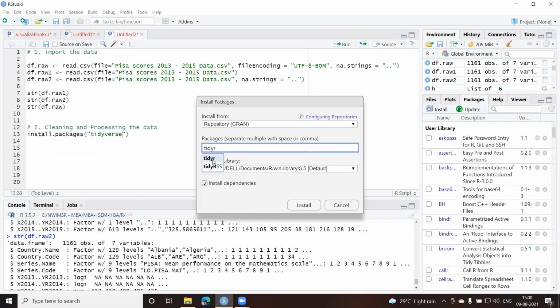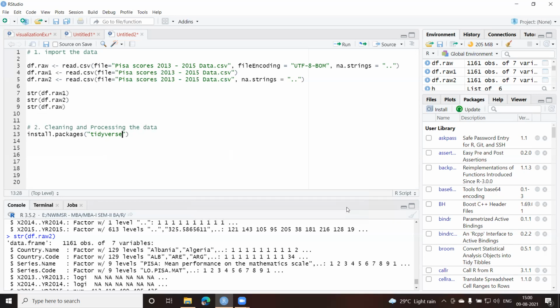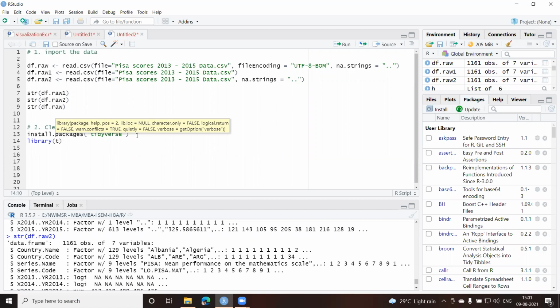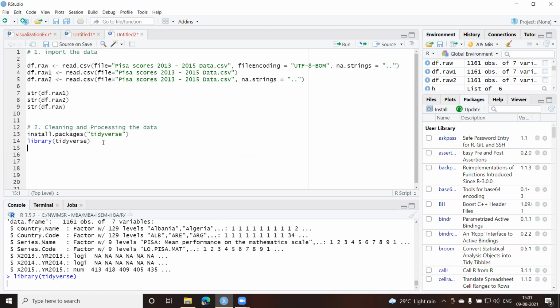If there are some functions which are not supported by tidyverse, we need to install this package as well. So whenever we require it, we'll install this one. Clear? You can do it from here as well if you want. Once you install this, include it in your program. For that, I'll use library in round brackets, with the name of the package, tidyverse. I'll just press Control Enter. Because I've already installed it, it should include this.